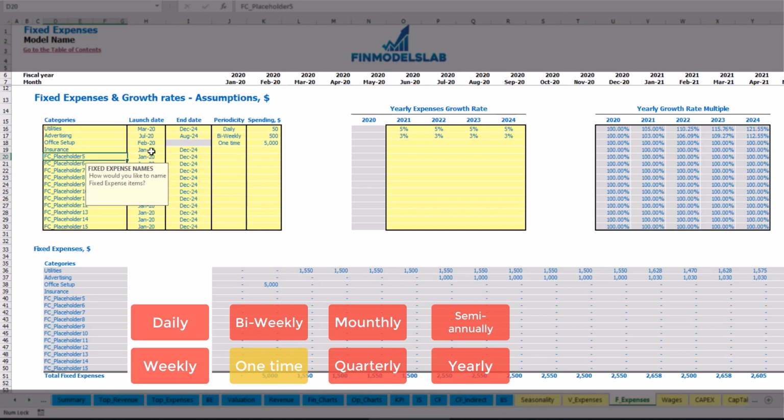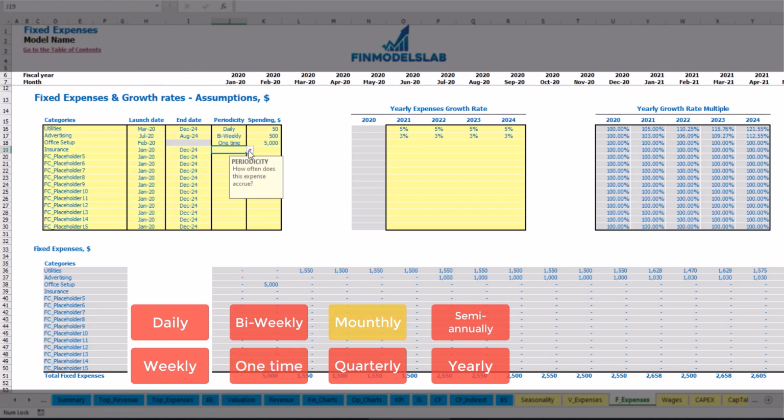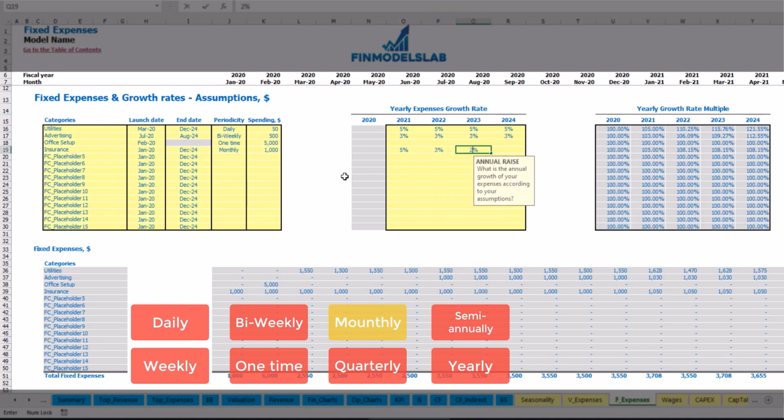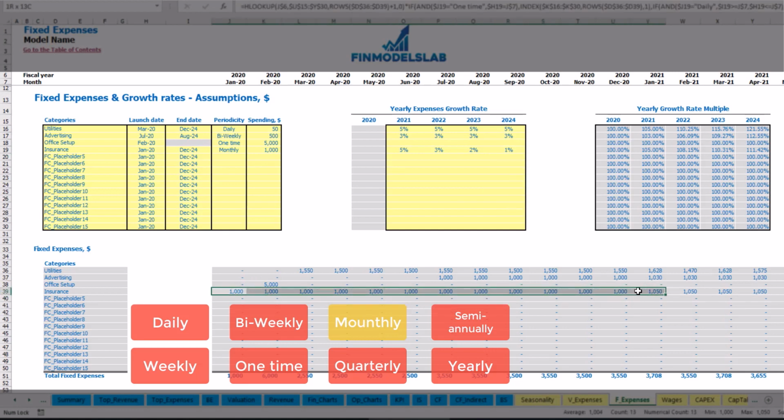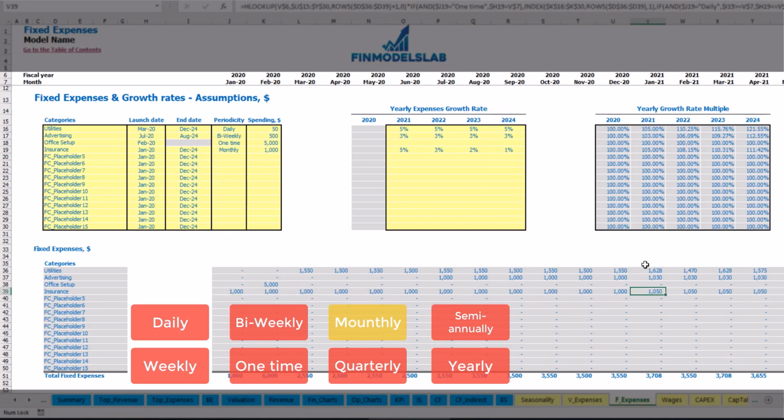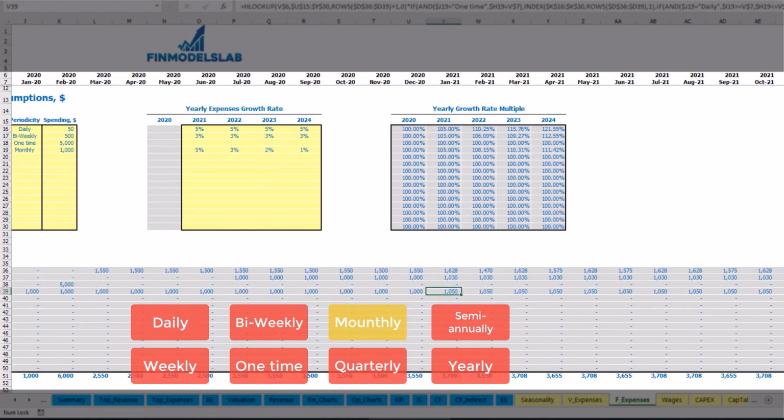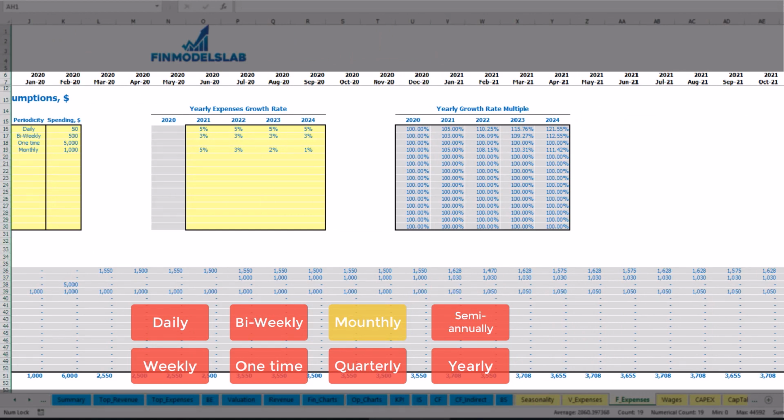insurance. Let it start from January 20 till the end of the model, and it can happen monthly with $1,000 per month, with 5% growth the first year, 3% growth the second year, 2% growth the third, and 1% in year number 4. So you may see this calculation here. Starting from January 21, it will grow by 5%, which is $50. And starting from January 22, it will grow by 3%, which is additionally $32.